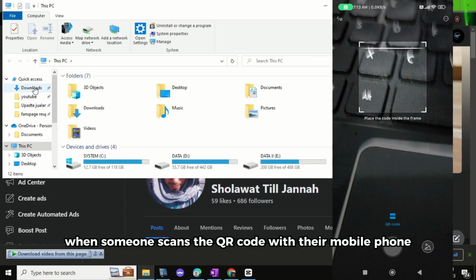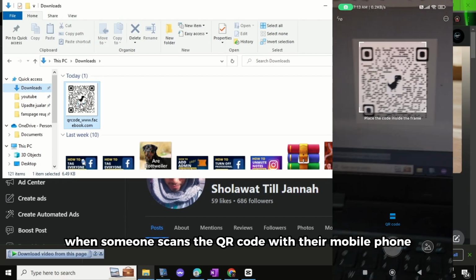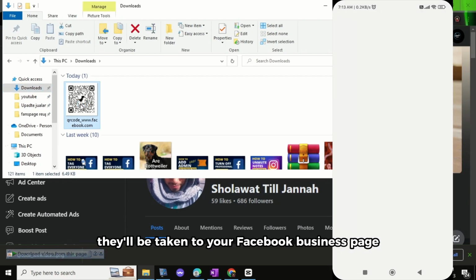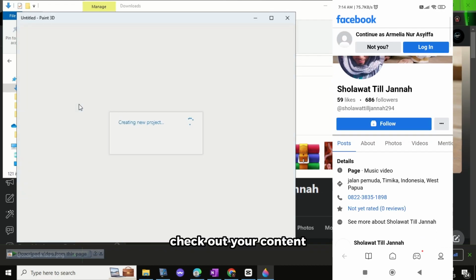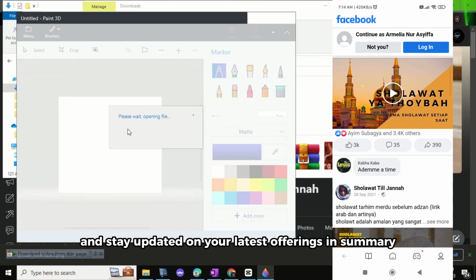When someone scans the QR code with their mobile phone, they'll be taken to your Facebook business page. This makes it easy for people to follow your page, check out your content, and stay updated on your latest offerings.